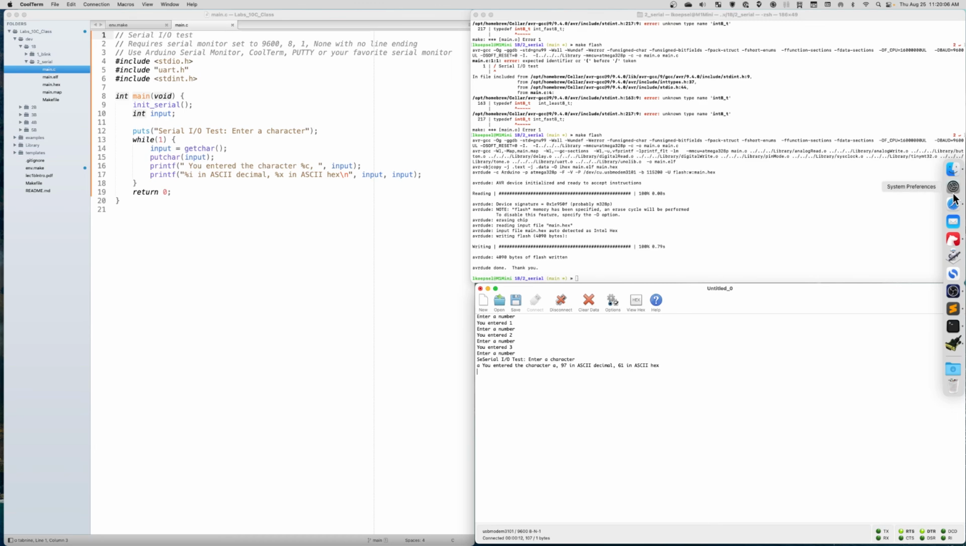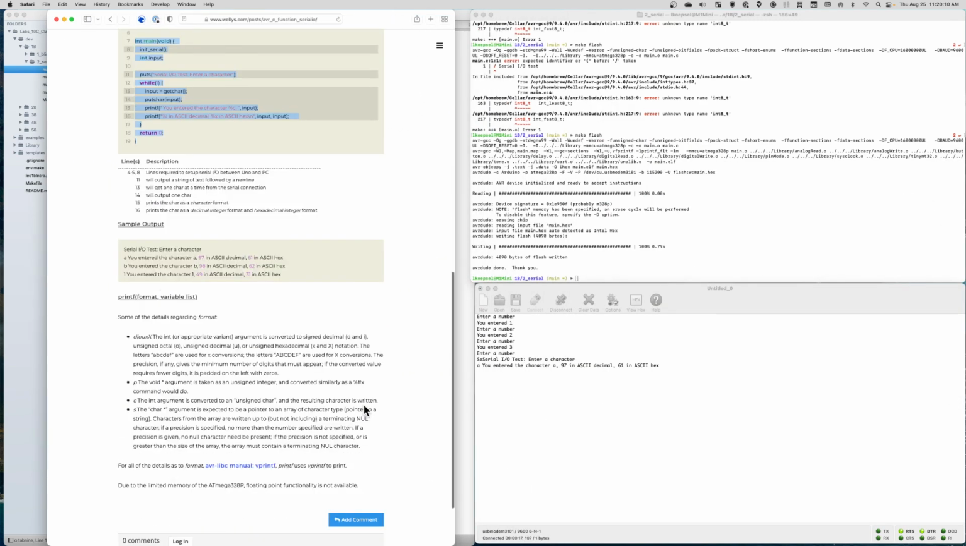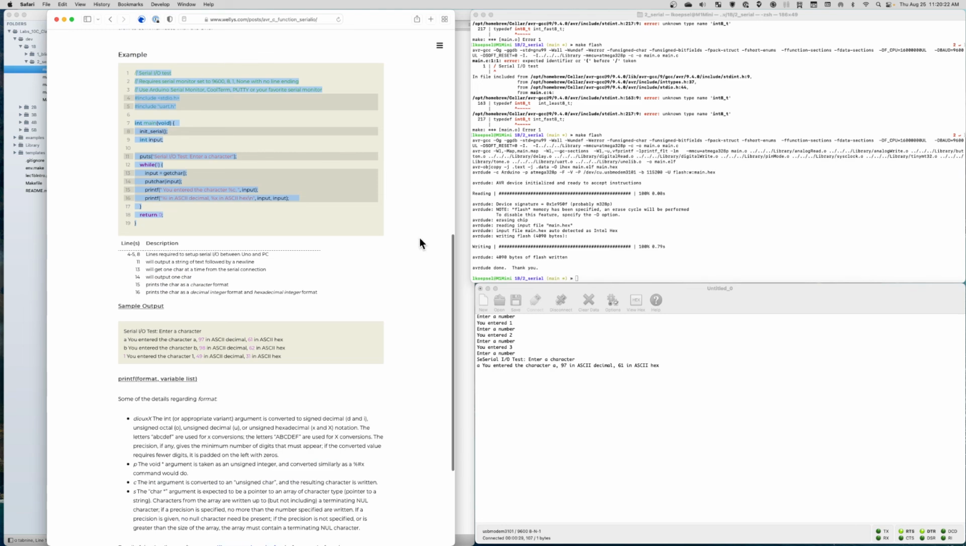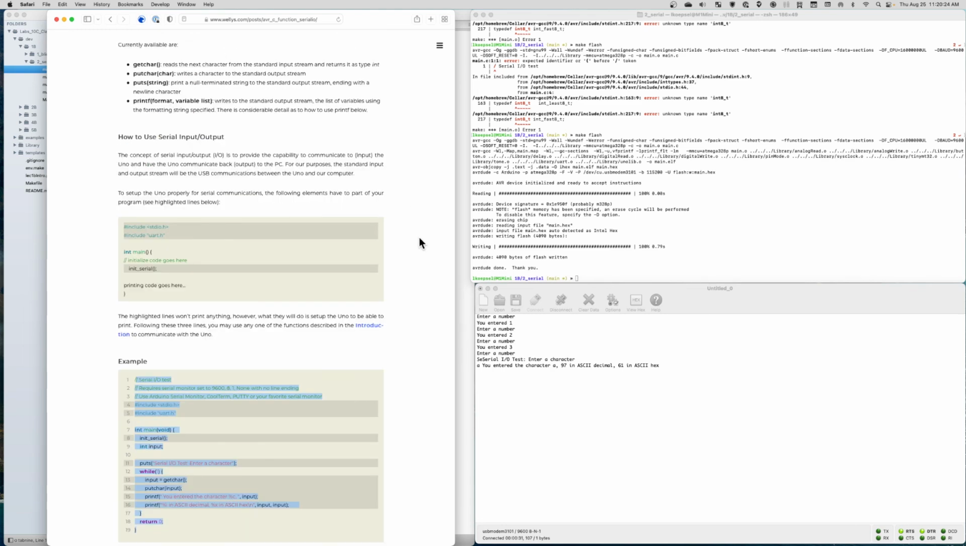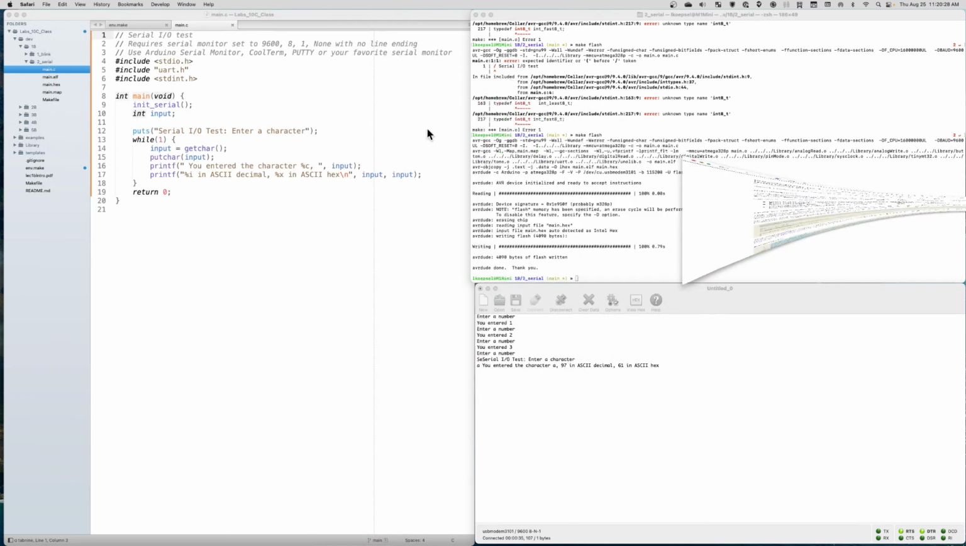Let's go to our browser one more time. And the browser says, if you run this code, you should see serial IO test, enter a character, like I have right there. A, you entered the character A 9761. So it's working the same way that this demo example was on my web page. So that's great to see.